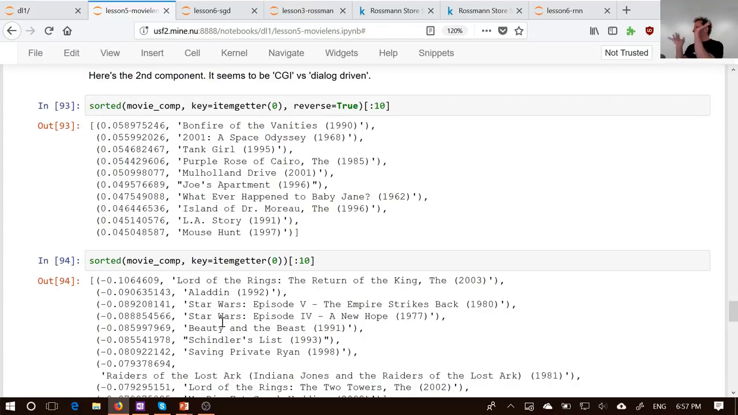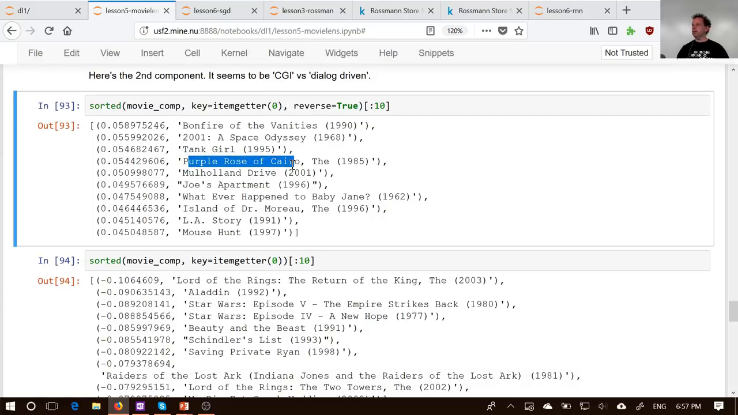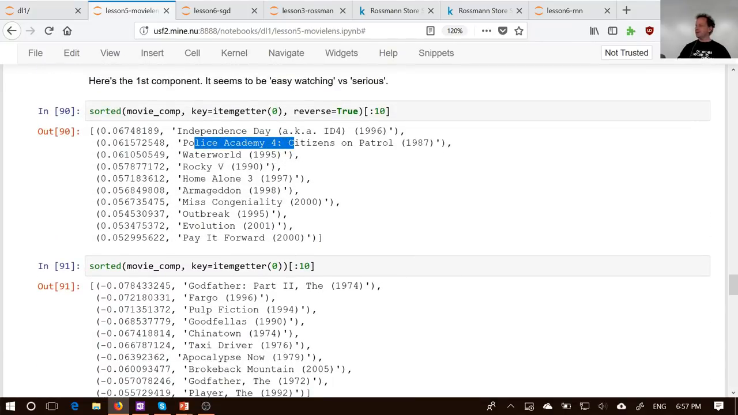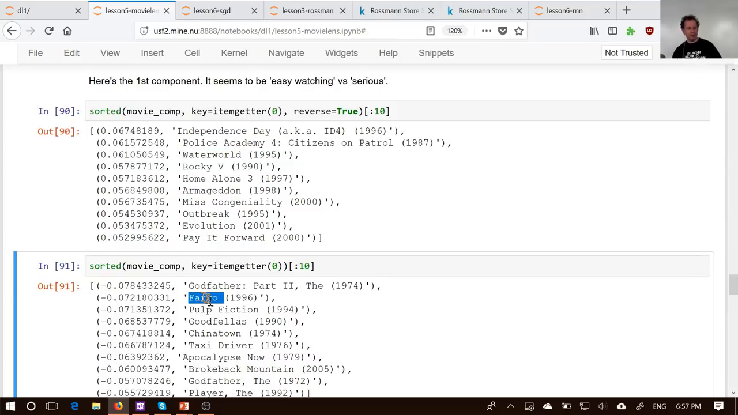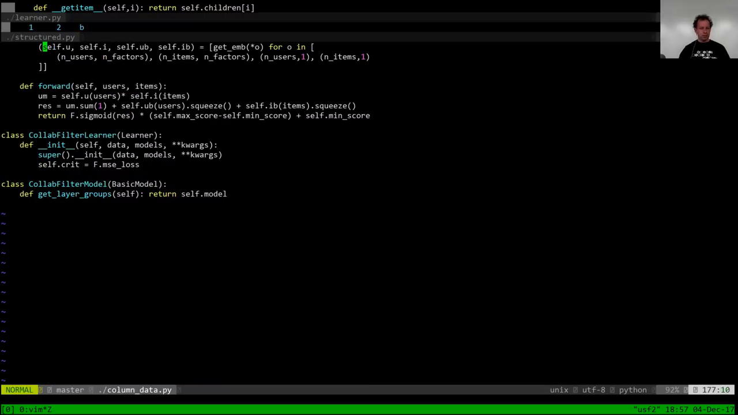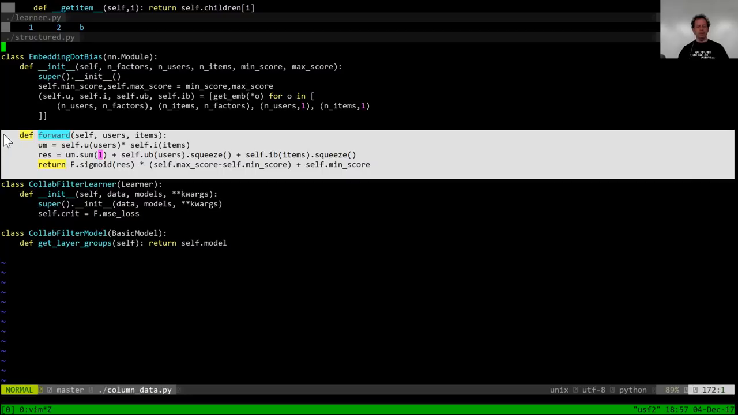So you could imagine that on that pair of dimensions, it probably represents a lot of differences between how people rate movies. Some people like Purple Rose of Cairo type movies, Woody Allen, kind of classic, and some people like these big Hollywood spectacles. Some people presumably like Police Academy 4 more than they like Fargo. So you can get the idea of what's happened. For a model which was literally multiply two things together and add them up, it's learned quite a lot, which is kind of cool.